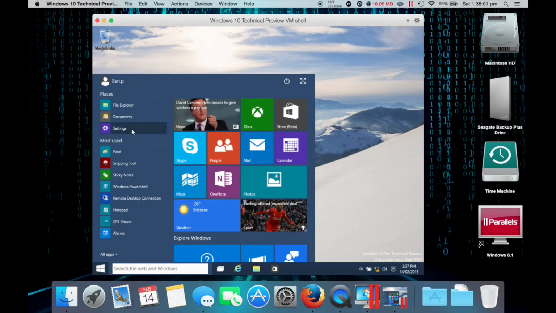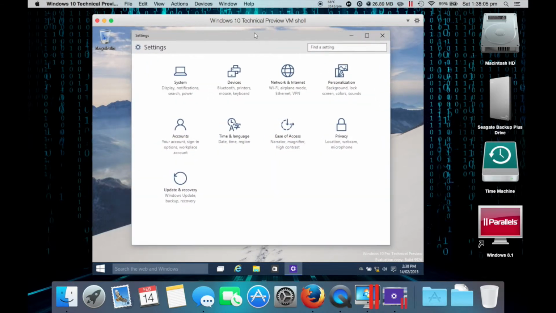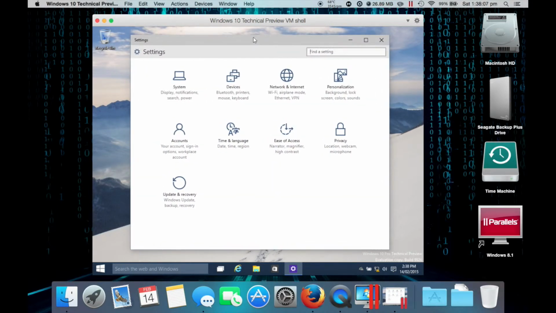If we head back to PC settings, you'll notice that they've actually made PC settings look a lot more like control panel than it used to. I don't know if you know, in Windows 8.1 it had like the stuff here and then like the bar on the side you can select things from. Well, here it's a lot more like control panel. It's got the actual categories.